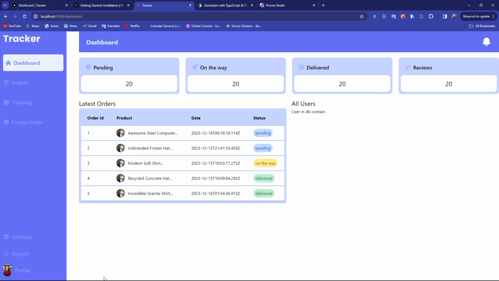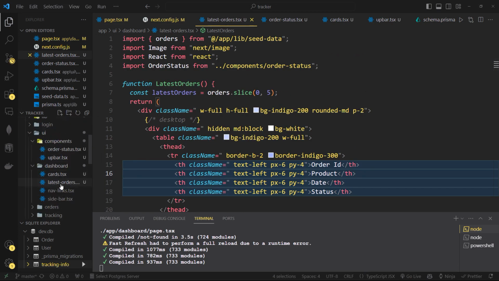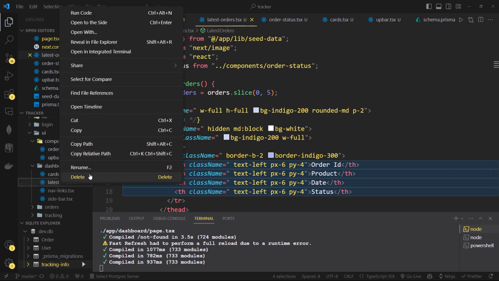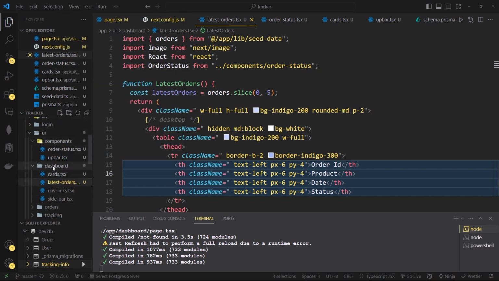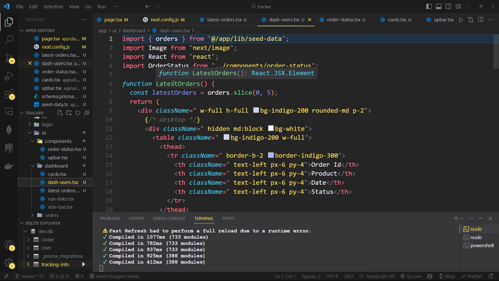So let's go and code that section. So I'm just going to duplicate this one here, this latest order. I'll come to copy and I'll paste. I'll rename it. This is going to be latest dash users. I'm just going to rename this order user.